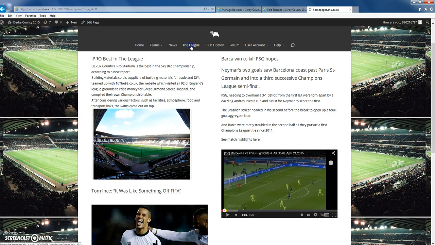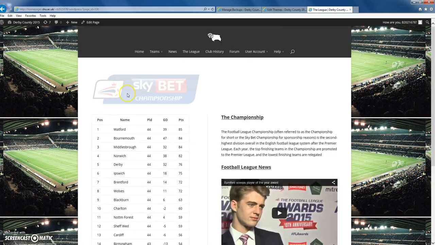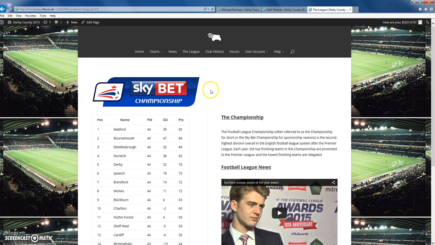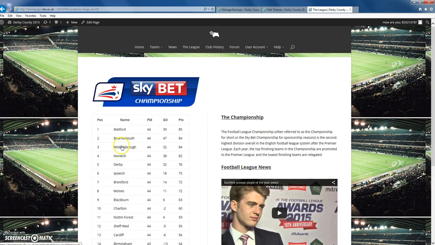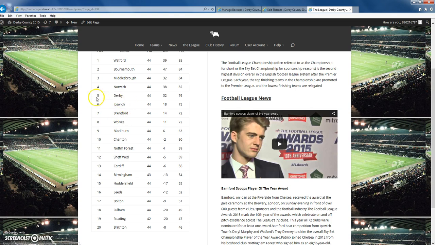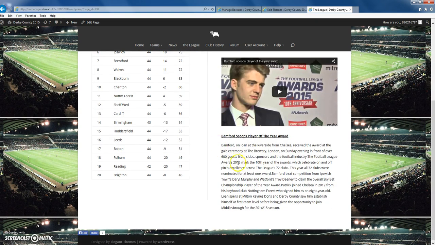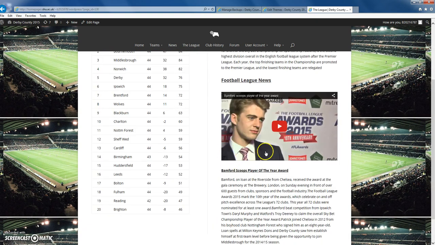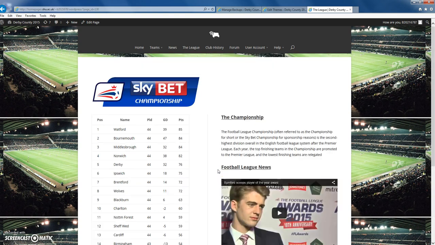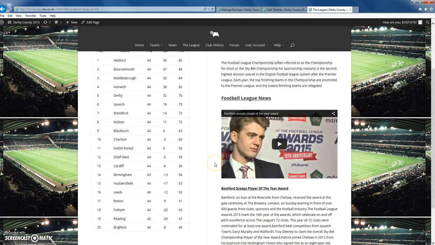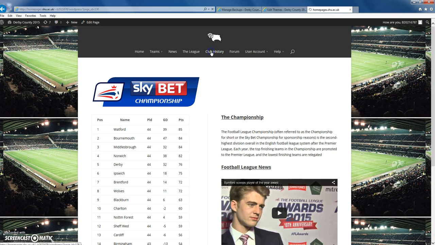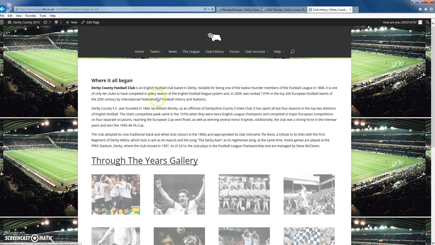The next page to look at is the league page. This is just to give any reader a bit of information about the league or the championship that Derby are playing in. Here we've got a couple of plugins, mainly this one for the league, which basically always keeps the league table up to date. We've also got some general football league news, so just basically what's been going on in the league. Again, another video link done by a plugin, but again a section that will be kept up to date as and when.